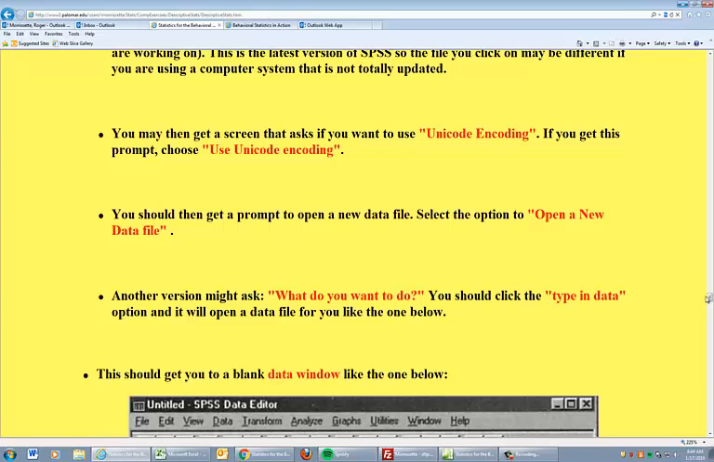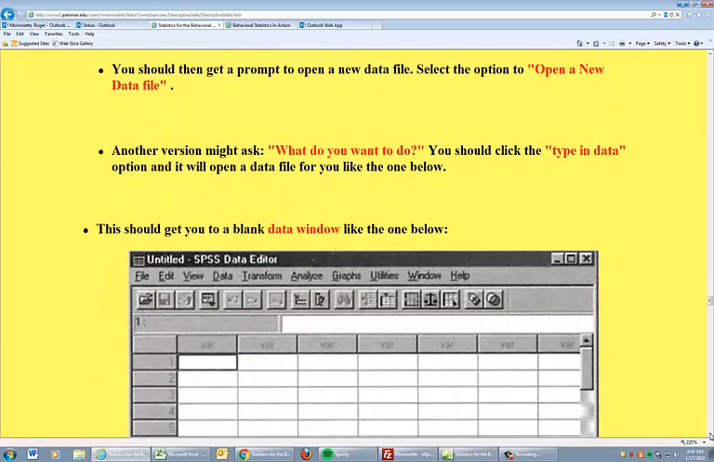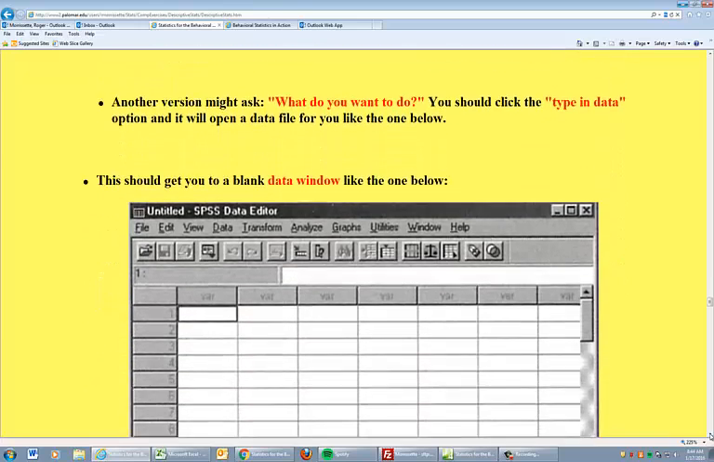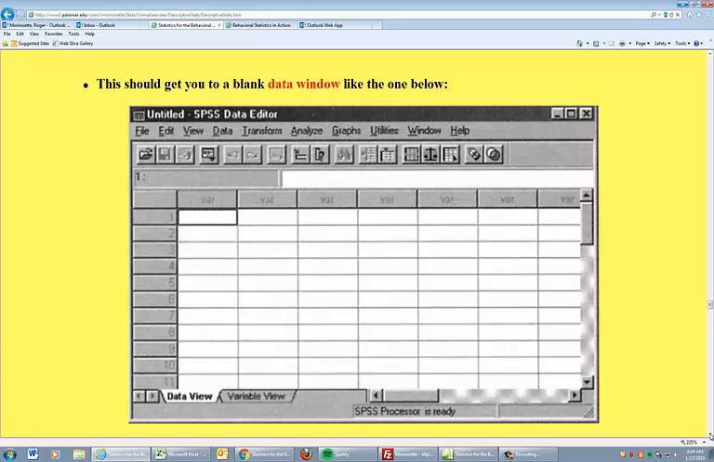Once you find it, depending on what version you have, opening it can do a couple things. The latest version will do something like ask you for Unicode coding. Just say yes, you want to use Unicode coding. And then you open a new data file. Another version, the version I'm using, which is version 20, prompts you what do you want to do, and you say you type in the data. Ultimately, you want to get to opening a new data file somewhere. Okay, so the prompts shouldn't be that confusing, but there are some differences between them. Once you do that, you should get to a blank data window like this.